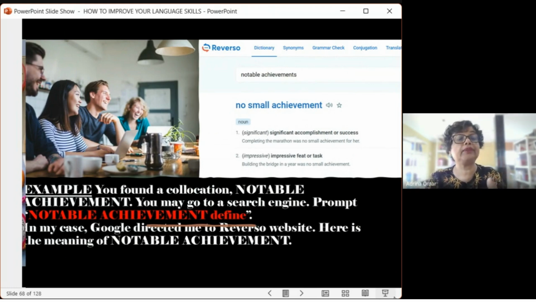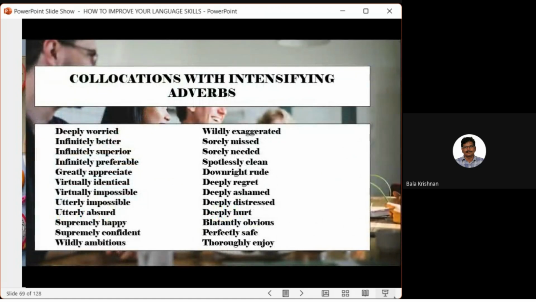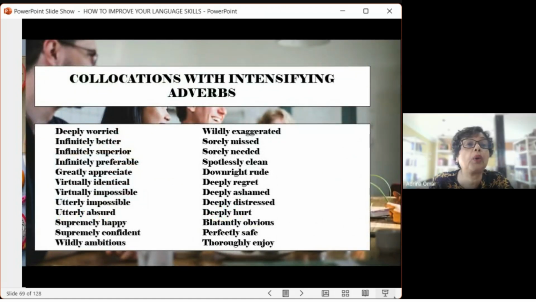Just by using your Google, you are not using any expensive apps or hard copy dictionary. You are just using your Google. It directs you to other websites where you can gain a lot of knowledge about just a simple expression like notable achievement. So these are the collocations.